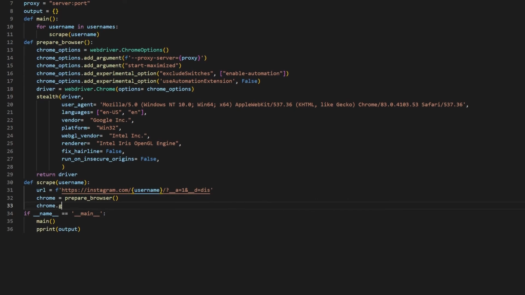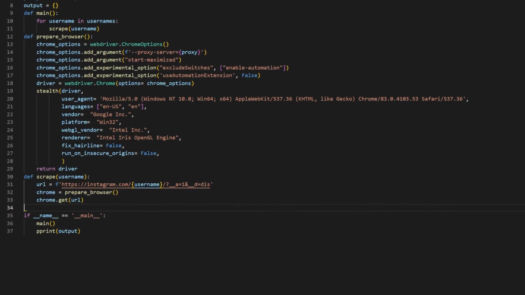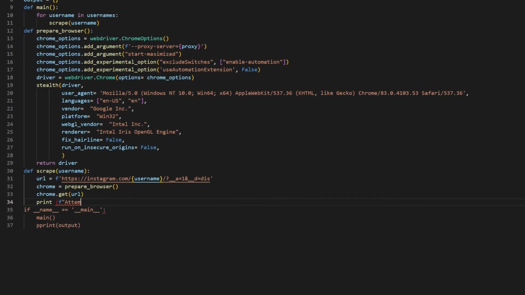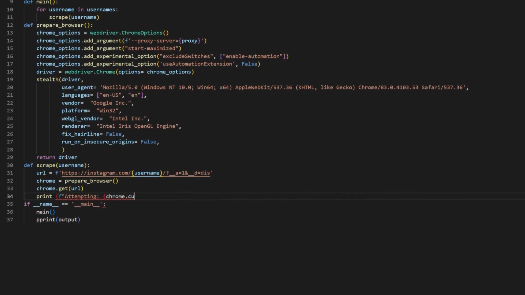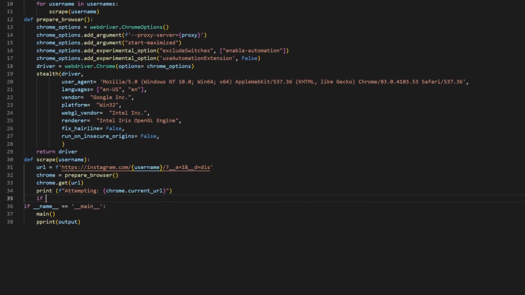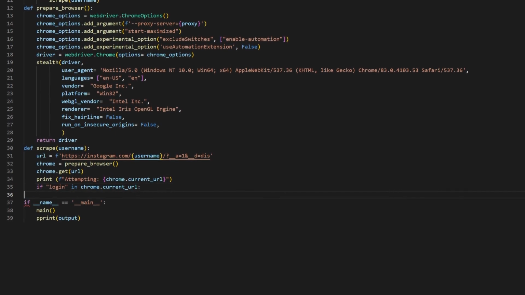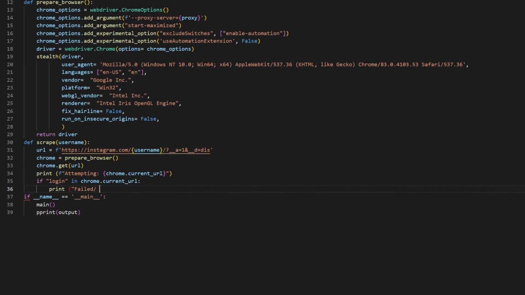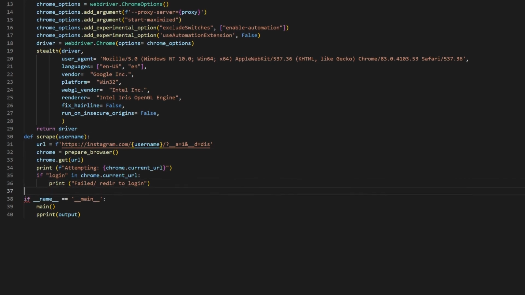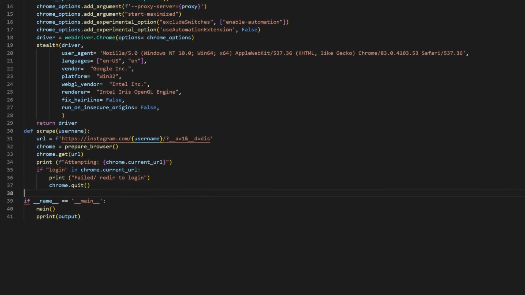Now open the browser and make a request. To tell whether the request failed or not, we'll need to check if we weren't redirected to the login. We can do that by looking at the login string. If it's present in the URL, the request wasn't successful. Additional retry functionality could be added here to try scraping the failed username later.